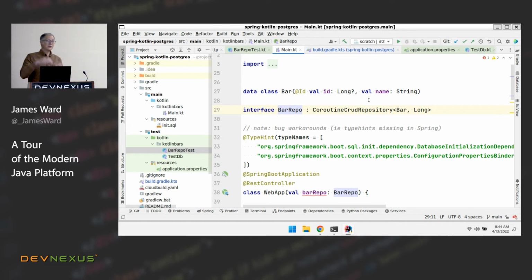Yeah, so your list would be generic on a cat question mark, if you want to allow null cats to be in your list. So your list would have to be a list of cat question mark. Otherwise it will not allow you to put a null cat into the list.